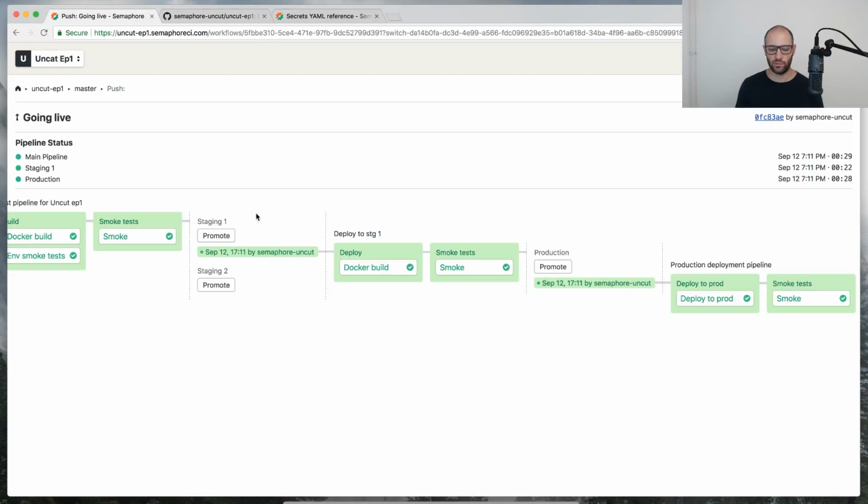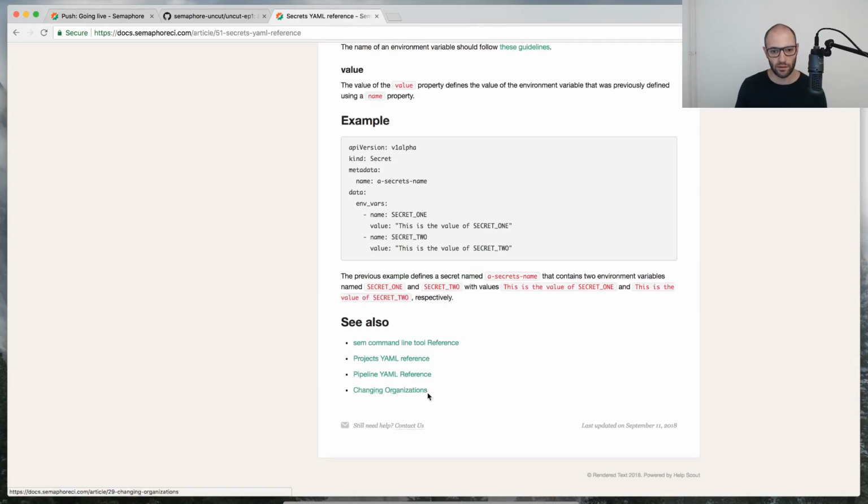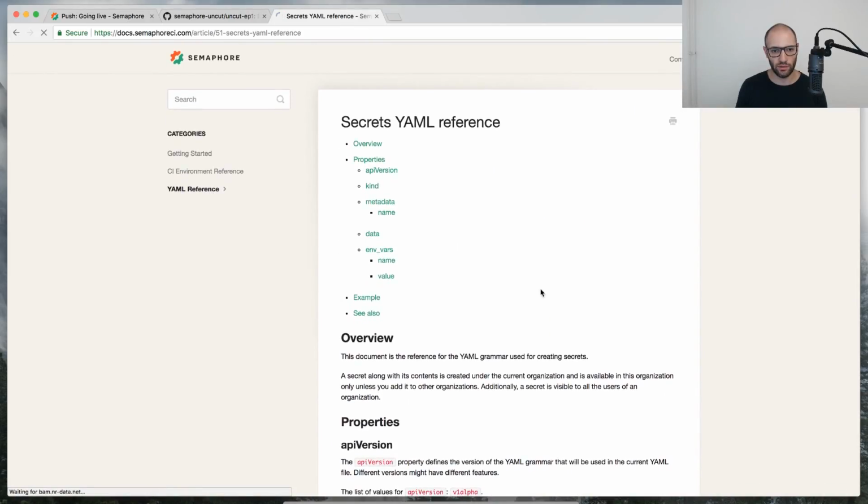About promotions in general, this is a pretty simple thing that I have shared now. There are many more details on what you can do with them. For instance, you can trigger pipelines automatically in promotions based on various conditions, such as the result of a previous pipeline, depending on the branch on which this is executing, and also some other details. But yeah, we will have a dedicated episode that will cover all details of that.